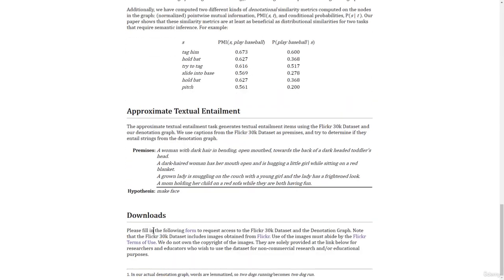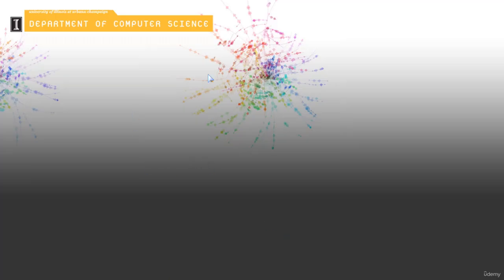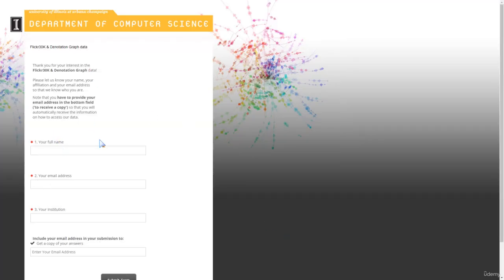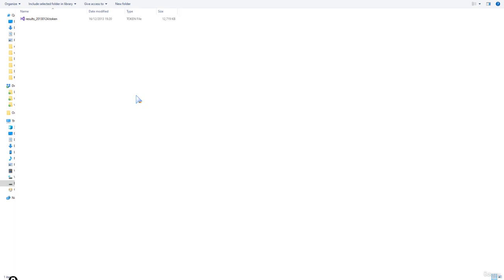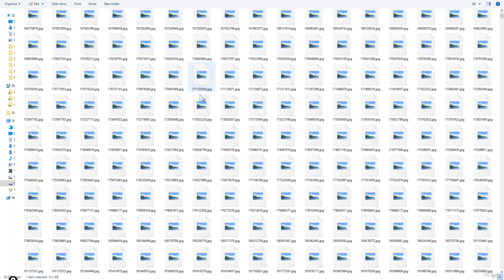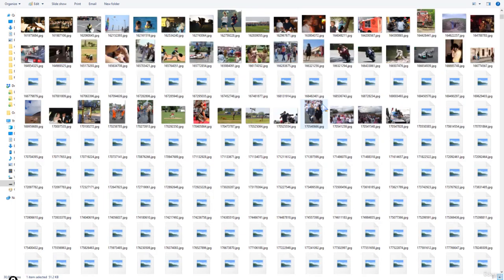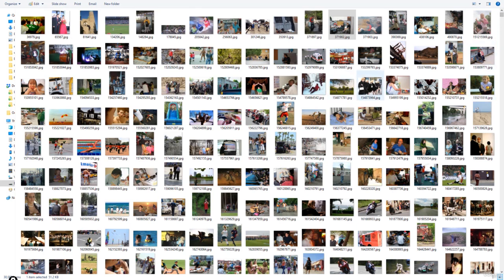Now at the bottom of the page we have this form here. Fill the following form to request access to the Flickr 30K dataset. You just have to put in your name, email, institution, and that's it. They'll send you a link to download the dataset. After downloading the dataset, we'll have this token file right here, which we'll convert into a txt file by simply changing the extension from .token to .txt. Then also we have the 30,000 images, which was described earlier, as you could see right here.